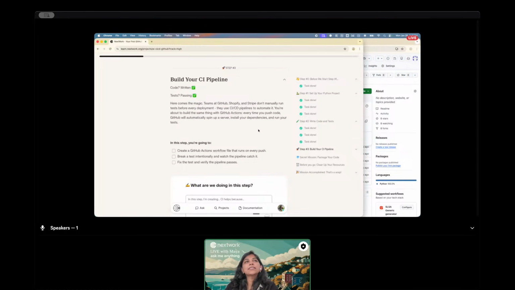All right, build your CI pipeline. Oh my goodness, this is step 3. This is the final step. Are you guys with me? Exciting. Code written, tests passing. Here comes the magic. Teams at GitHub, Spotify, Shopify, and Stripe don't manually run tests before every deployment. They use CI/CD pipelines to automate it. You're about to build the same thing with GitHub Actions. Every time you push code, GitHub will automatically spin up a server, install your dependencies, and run your tests.